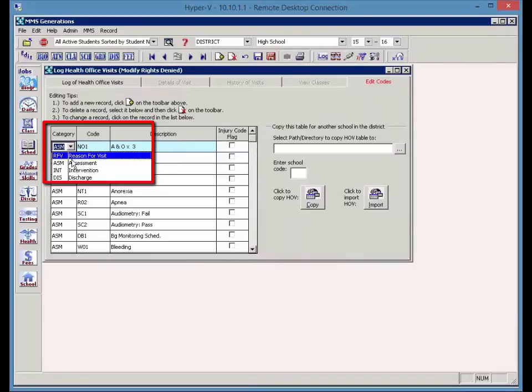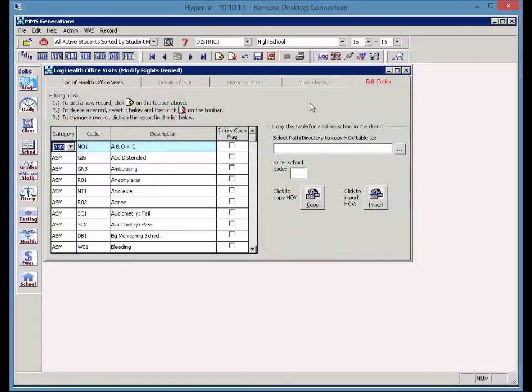Now, the assessment is the reason of why they came in, so it's sort of an addition to the reason for visit. So it might have been that you took their temperature or vitals, you did something else. The intervention would be that maybe you gave them a cold compress or you bandaged where the area was, and then you have the discharge, which is where they went back to. This table, as with the health condition codes, gives you an area where you can copy it and or import it to another school. So either of those will work here.